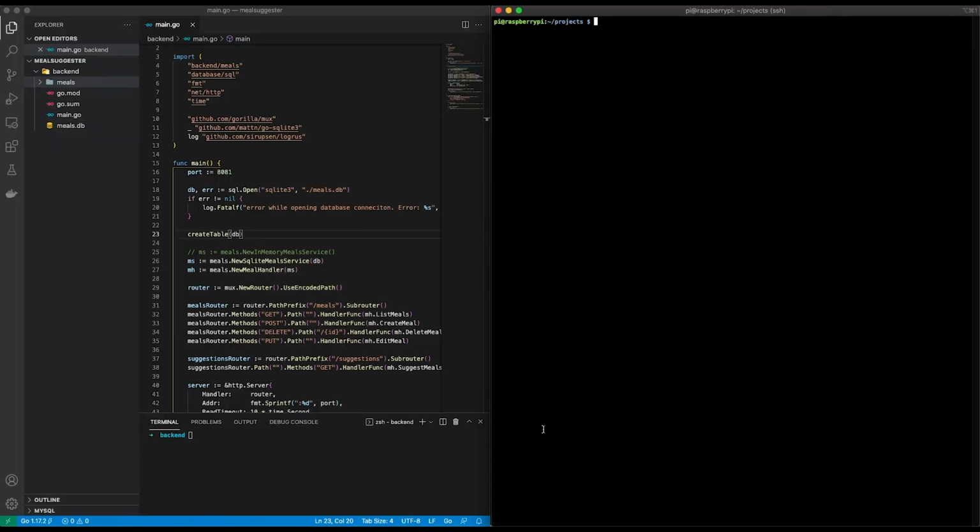Now the server is running, the database looks good. The only thing that's left to do is deploy it on this one. Stop! Deployment time! As you can see on the screen, on the right side, I'm already connected to my Raspberry Pi. I'm already in the projects folder where the application will be deployed to. As you can see, it's empty for now. So let's create the mealsuggester directory.